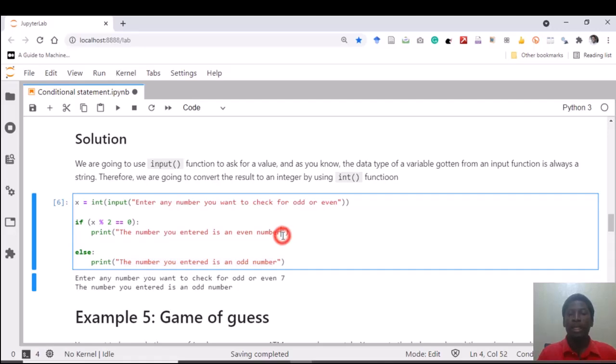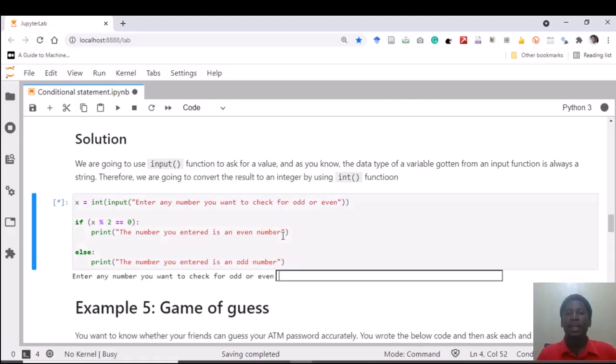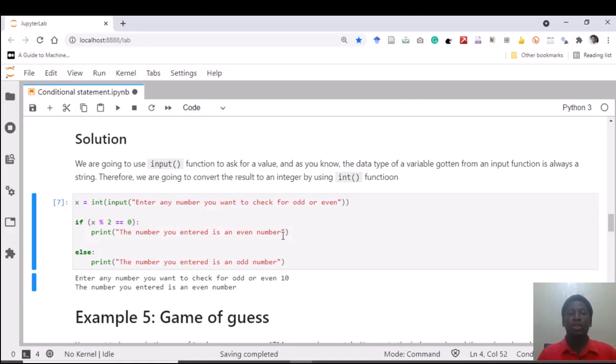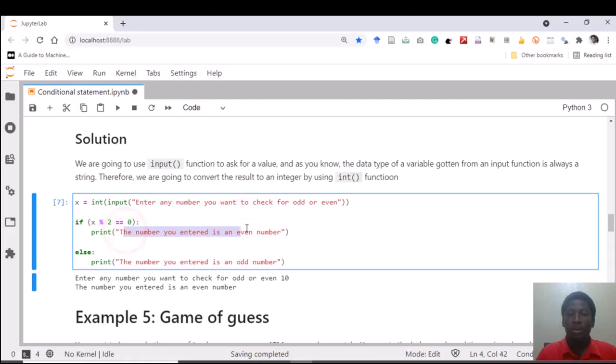Now let me run it again. In this case, I'll be using an even number. For example, let me use 10. And let me run this. You will notice that the first expression was executed, which is the number you entered is an even number. Since 10 is an even number, this expression is executed.